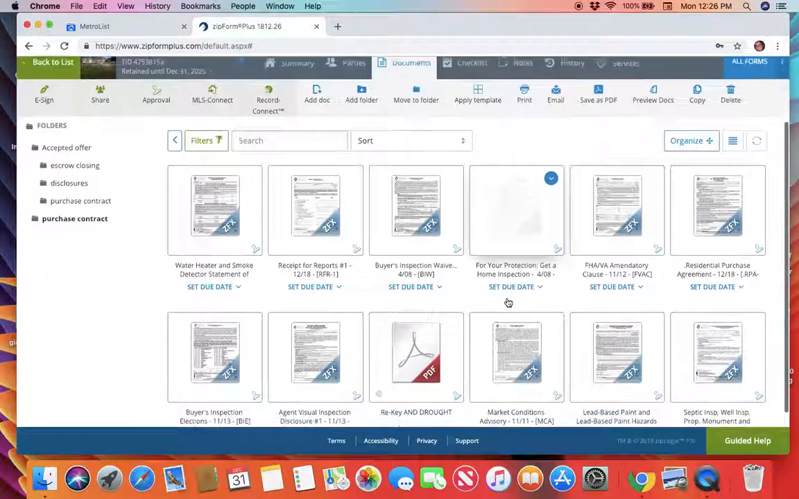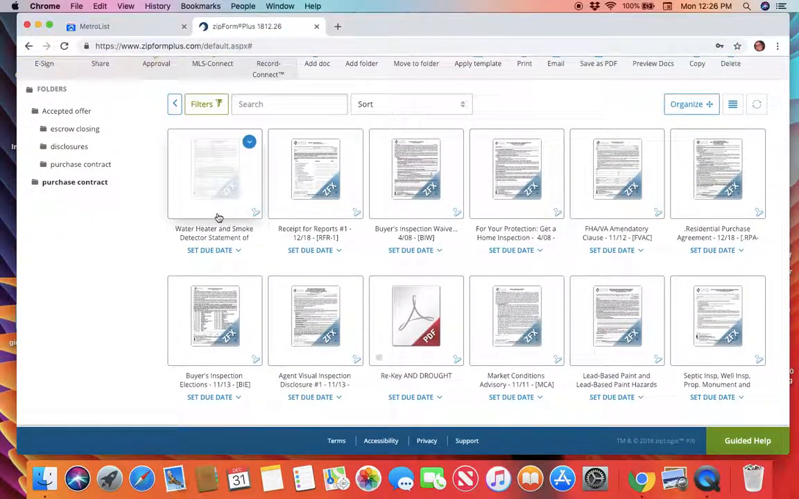In my templates, I put in items I think I may need for a buyer's purchase. So I have the water heater and smoke, because it's kind of gotten away from doing it because of the TDS. I have the receipt for reports. I have buyer's inspection waiver. I have for your protection, get a home inspection. I have an FHA and VA mandatory clause just in case they're going FHA or VA.